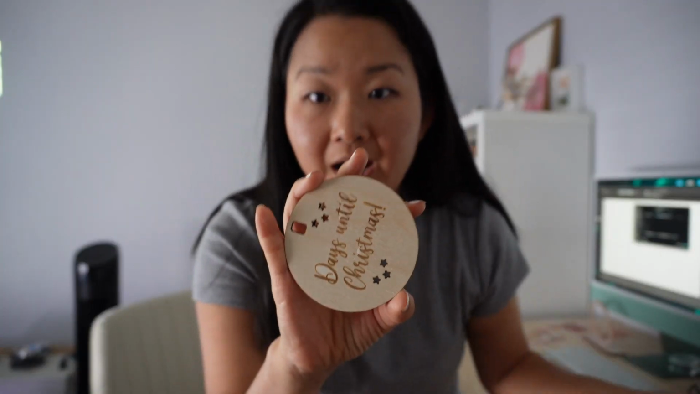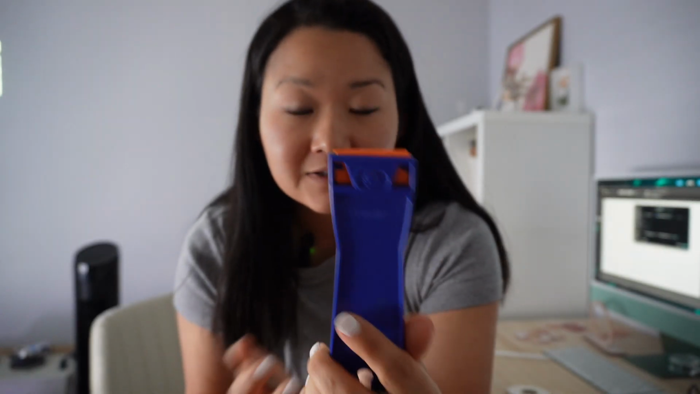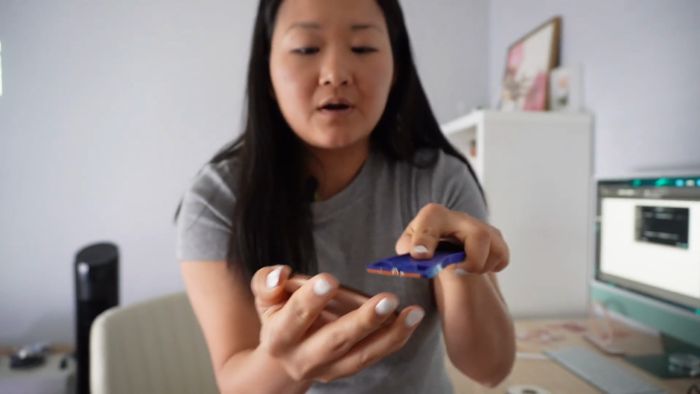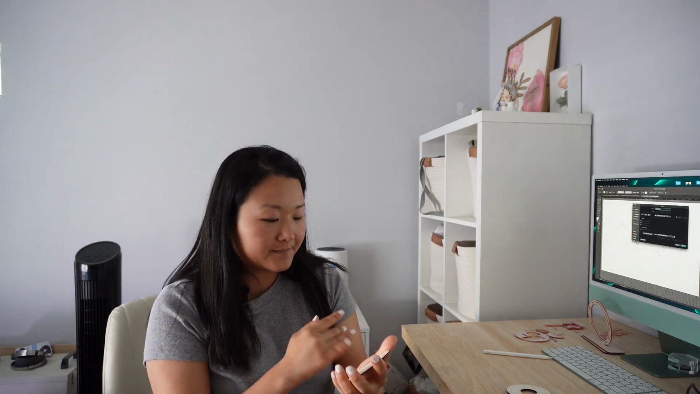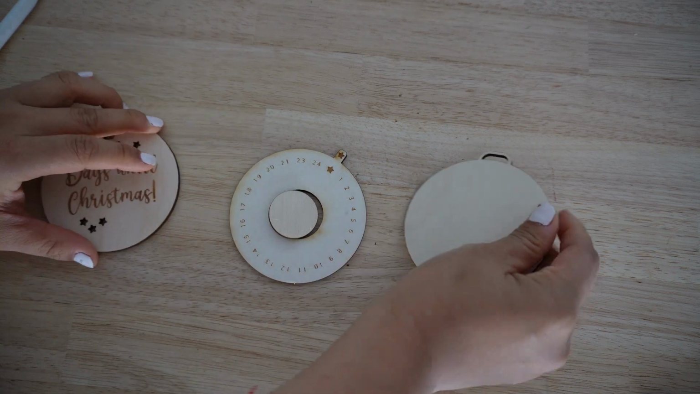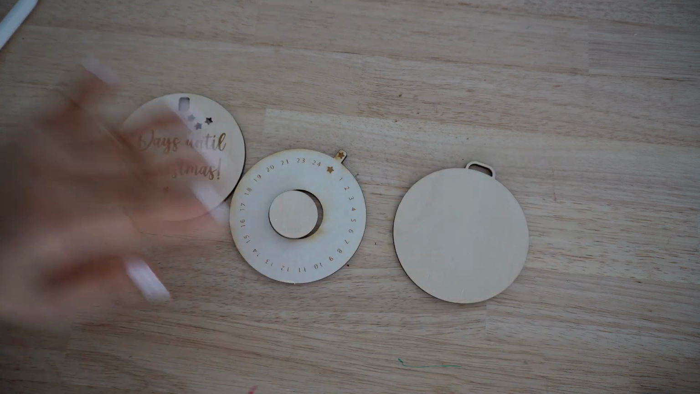For all my wood items, I like to use my plastic razor. It really does help speed up the process when you're trying to remove all of the masking on your ornaments. I will say though, if you have acrylic, I would actually avoid using this because it will scratch it, and that's definitely not a good look. So here's our ornaments. We have the centerpiece, our back, and our front.